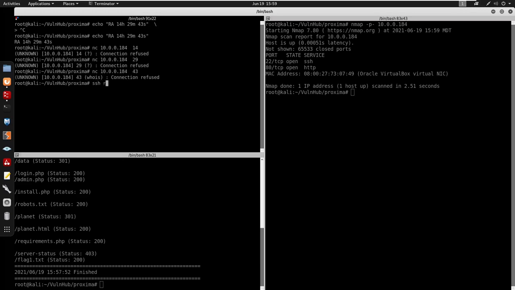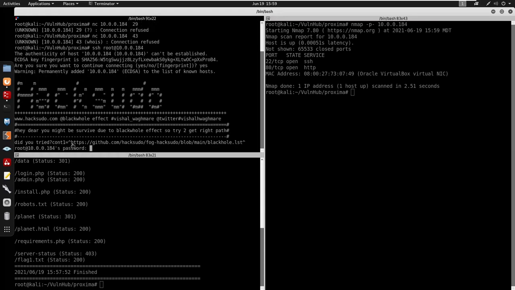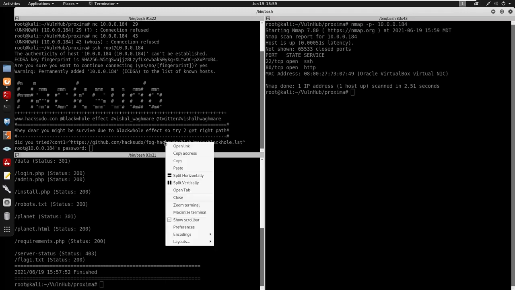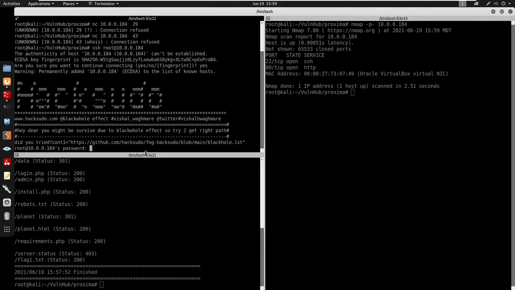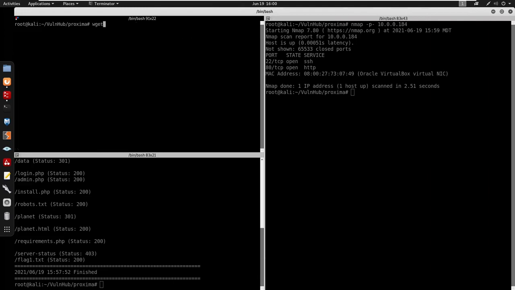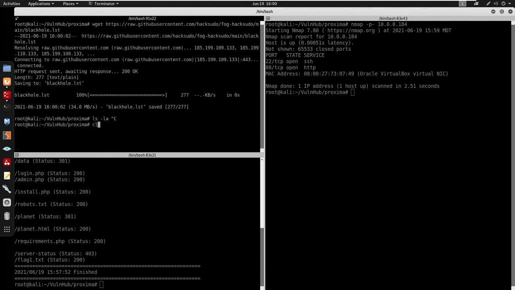So we'll just SSH into root at 10.0.0.184. We can type in yes. Doing this, it does show that we do have a link here, which we can open. And it does seem like we do have a word list, right? So I'm just gonna go on the raw data here. It does seem like this is a list file, so I'm just going to wget this on my machine.